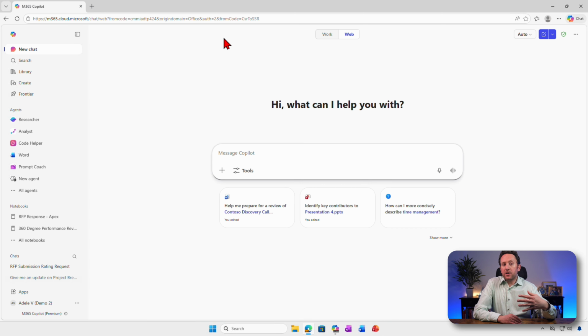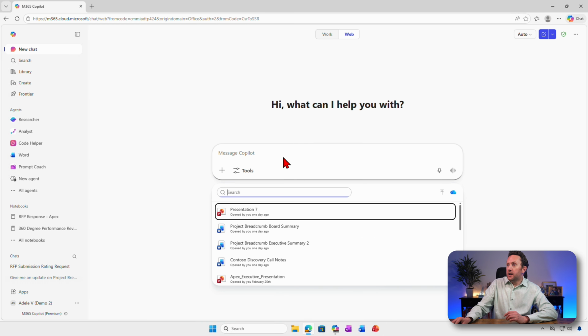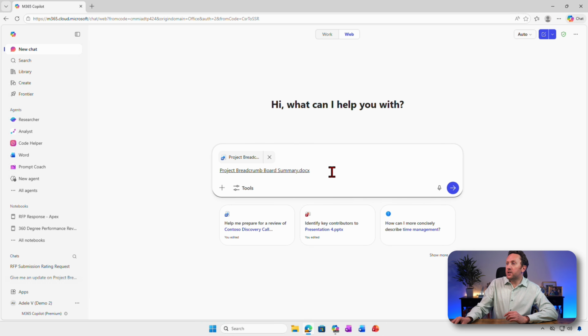So I can go and add something from my work content. For example, I can add this bold summary about Project Breadcrumb. But that is the limit of what Copilot is going to look at from within my tenant when it searches for something. It's going to go out to the internet, use the file that I've added there as grounding or context, and then look for an answer based on what I'm asking for. So that's the experience that really everyone gets with Microsoft 365 Copilot Chat.